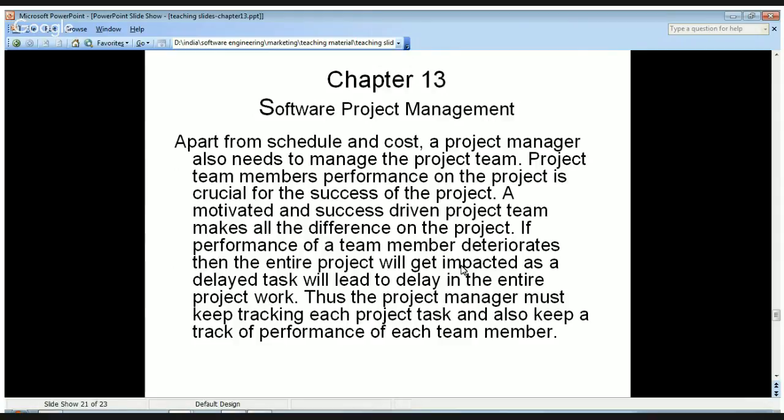Thus, the project manager must keep tracking each project task and also keep a track of performance of each team member. So, the project manager has to keep tracking the project schedule and project cost. At the same time, he also has to keep an eye on how the team members are doing on the project. A team member may be lagging behind due to some personal problems or some other problem, or because the skill level is less than required, etc.